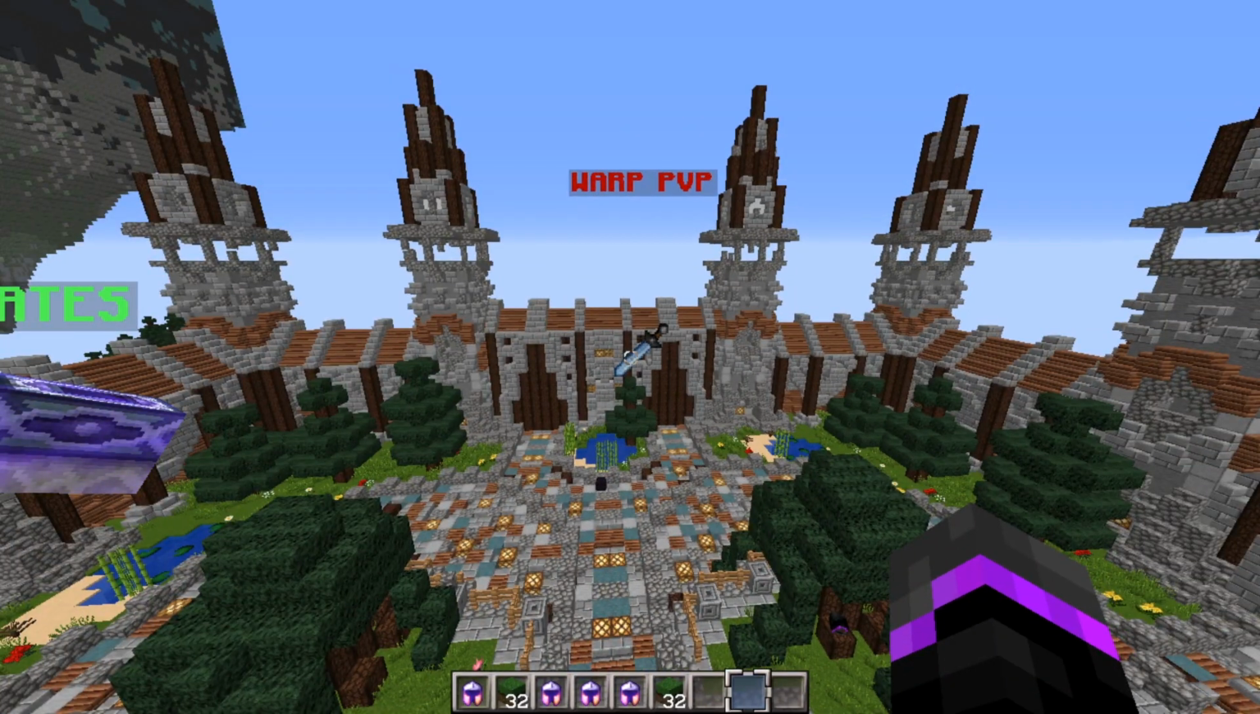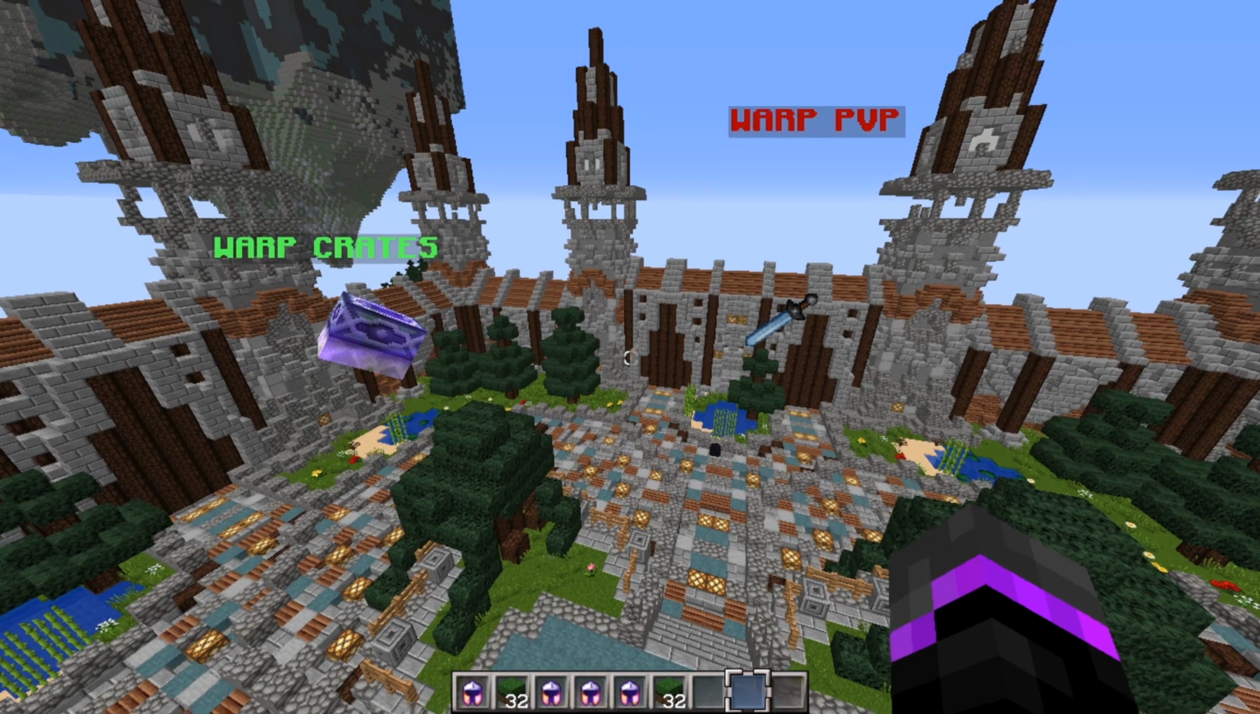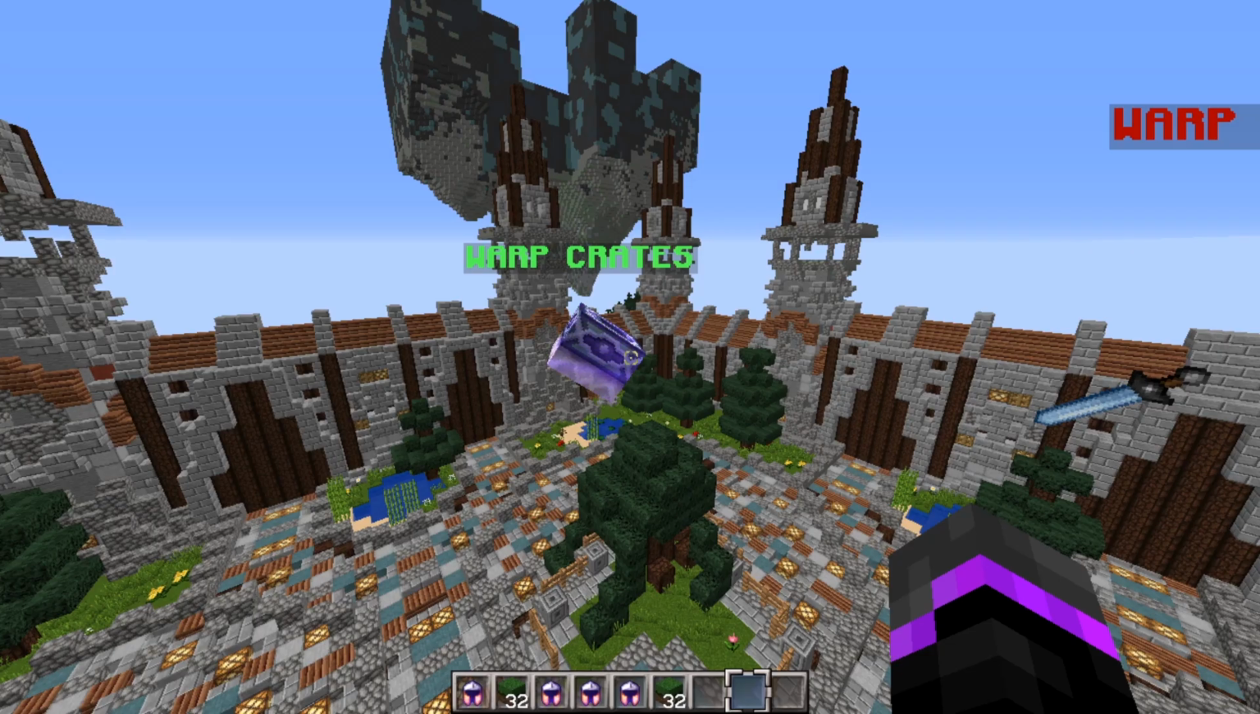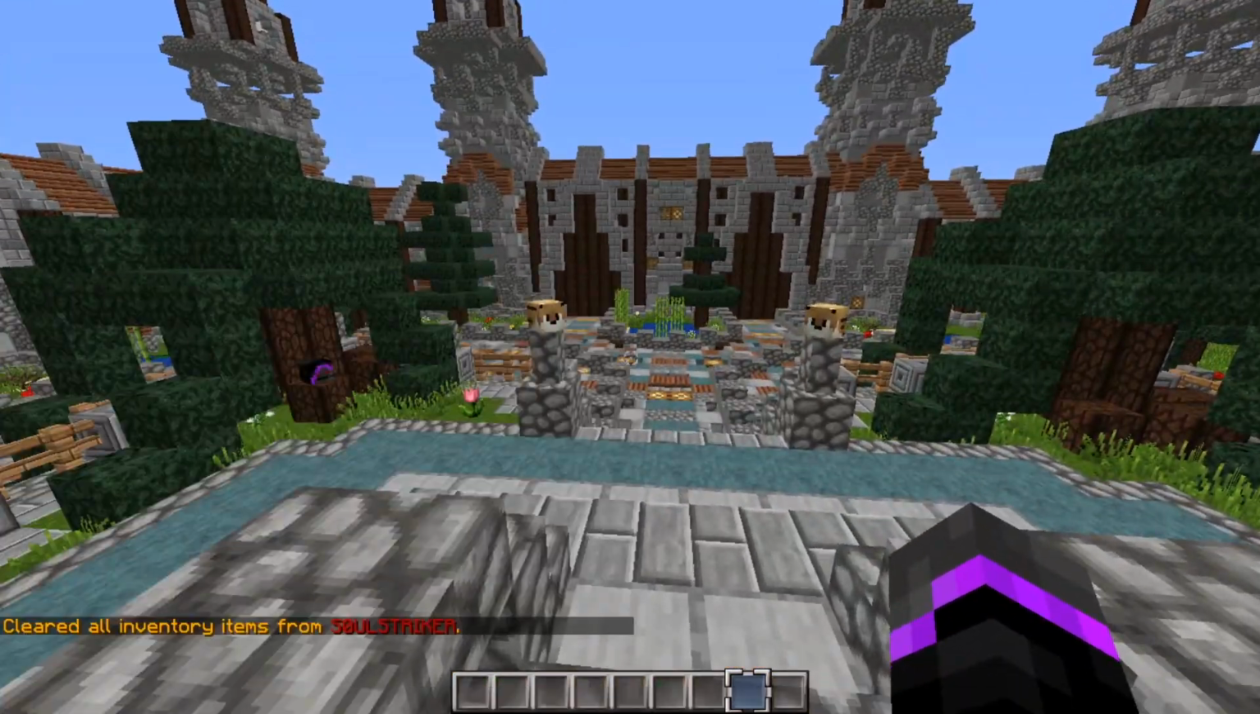So there's a lot of customization that you can do with this. Really cool plugin, guys. It is very cool. It just makes your server stand out a lot. So I'm going to go ahead and just close this menu real quick, and let's go into the config and show you guys what you can change.